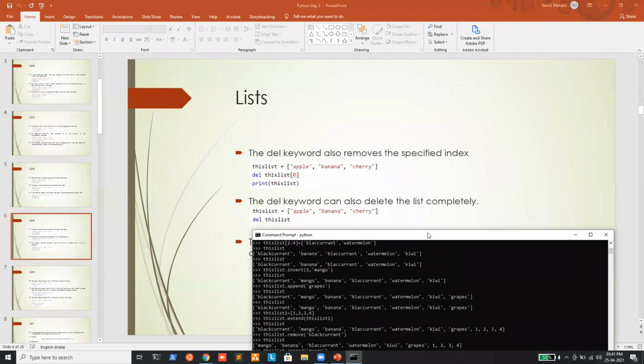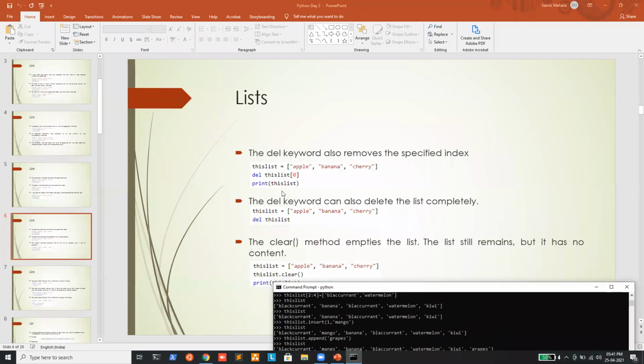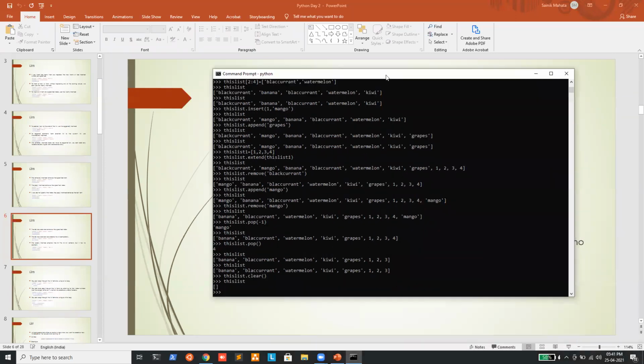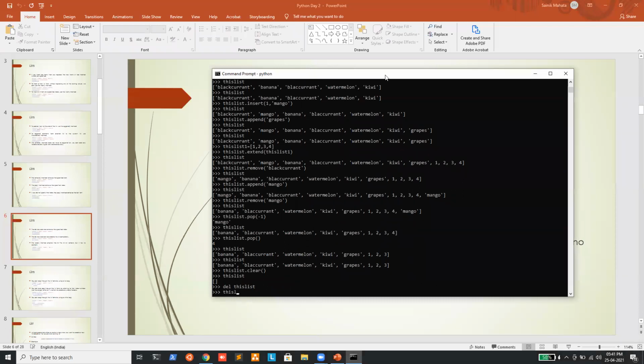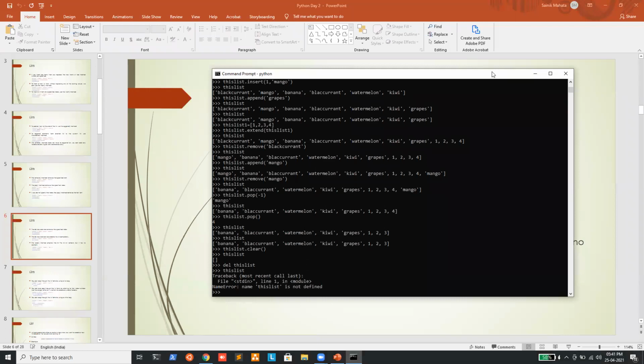And lastly, we have a keyword called del. Using this del keyword, we can specify an index as well. If I specify a given index, it will remove the element that is inside that specific index. But if I just write del and do not specify an index, and now I print this list again, you can see that it has deleted everything, every remaining part of this list.